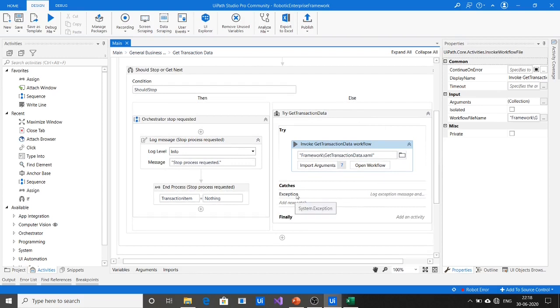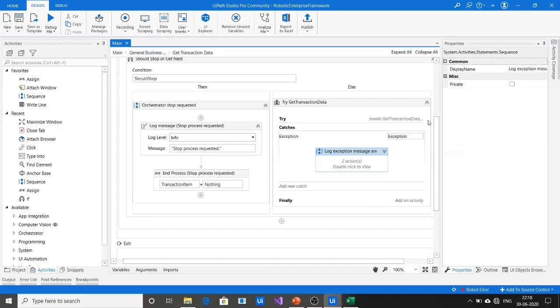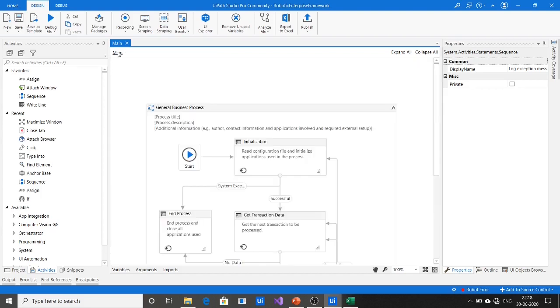So, it also catches all types of exceptions, like business exceptions, system exceptions, etc. It can easily handle them. That is one of the advantages of using the Robotic Enterprise Framework.